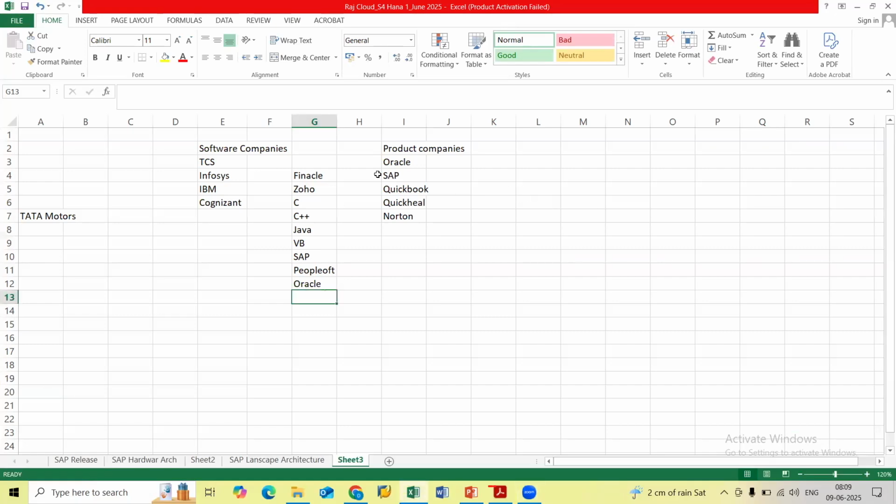Okay. So these are different departments of a company, right? When we talk about a software company like TCS, Infosys, IBM, Cognizant, these are different departments of any IT company. So let's say TCS will be working for these different softwares: C, C++, Java, VB, SAP, Oracle. These companies have different teams who will be working on C, Java, VB, SAP as different projects.